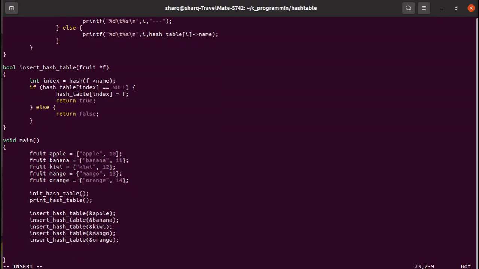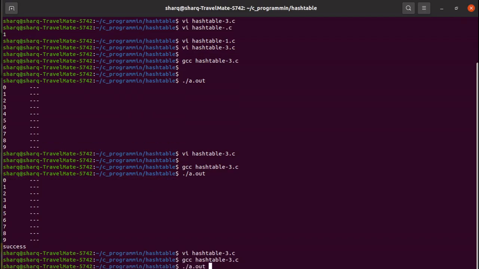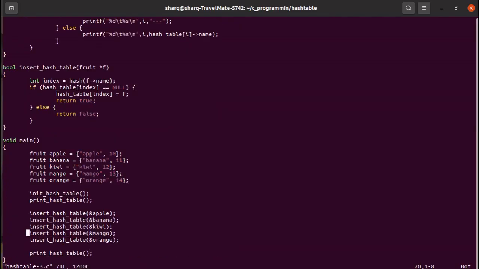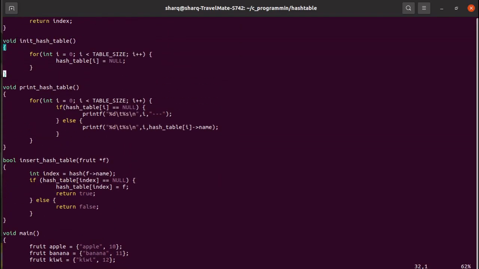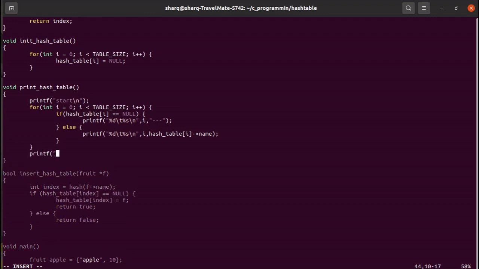So now you can see we have inserted all the fruits, and to see if all of them got inserted or not, let's just run a print hash table and see what happens. Oh, that looks a little weird. I need some kind of start and end in the hash table print that will make it visible. The visibility will get better if we get some kind of start and end in the printf.